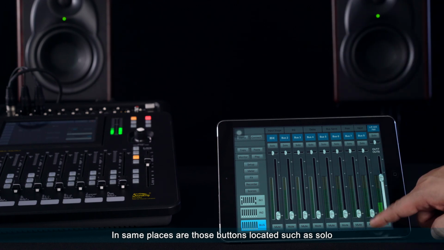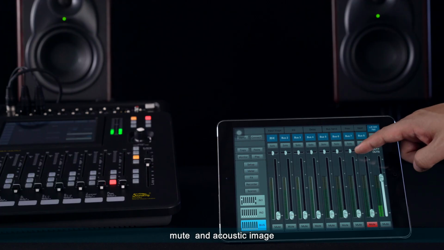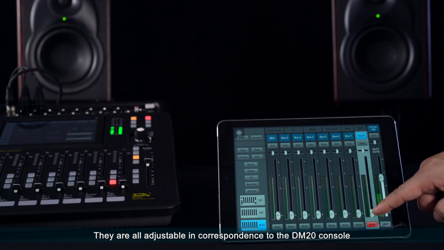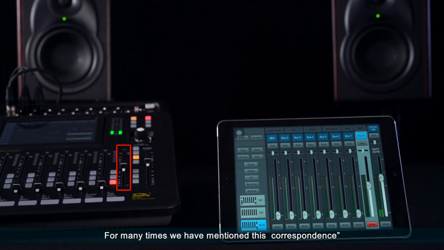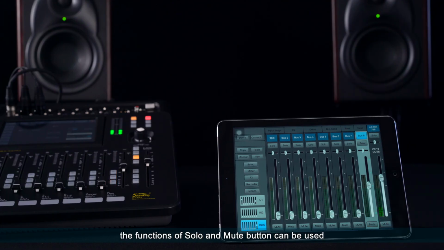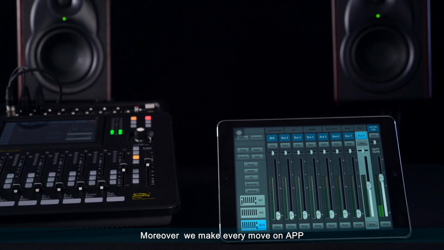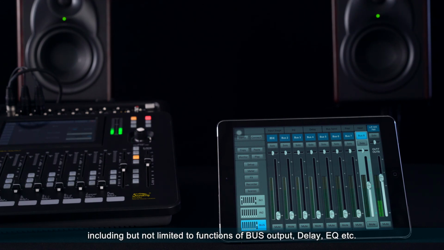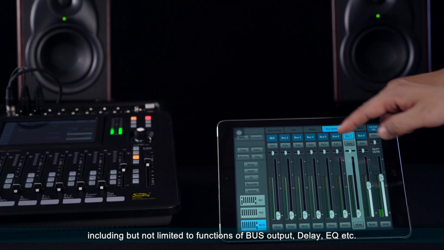In the same places are those buttons located, such as solo, mute, and acoustic image. They are all adjustable in correspondence to the DM20 console. Many times, we have mentioned this correspondence, so whenever we need to use earphones, the functions of the solo and mute buttons can be used. Moreover, we make every move on the app correspond to that on the DM20 console, including but not limited to functions of bus output, delay, EQ, etc.